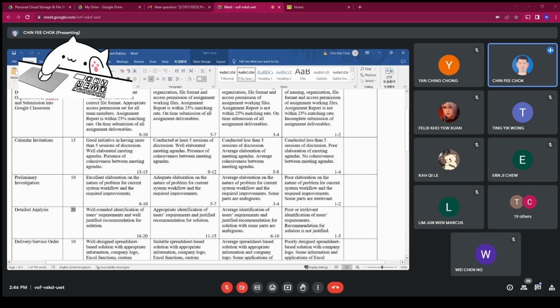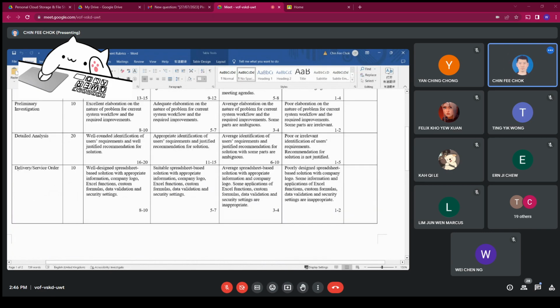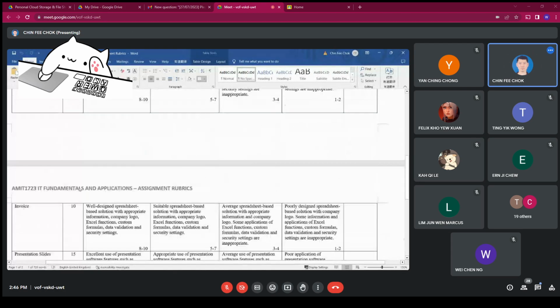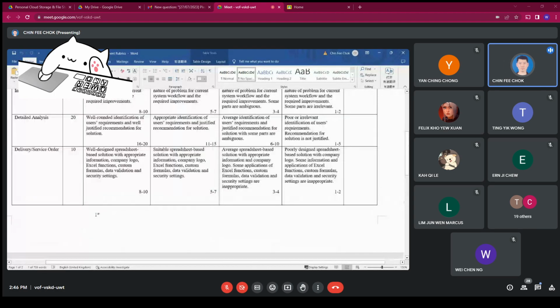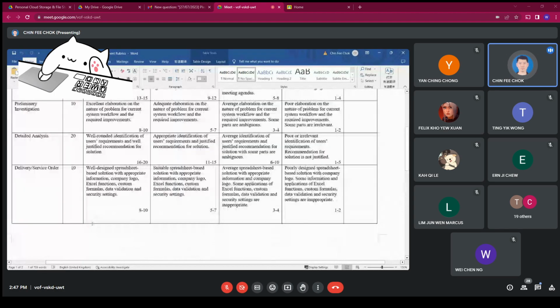Assignment report, the 04 assignment report. So you see, the total is 30 marks out of 100 marks. This one you must see. If you want to get higher marks, then you must fulfill the requirements. And delivery service order, 10 marks. Invoice, also 10 marks.